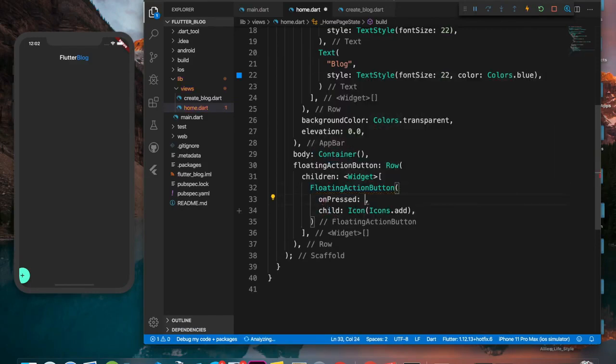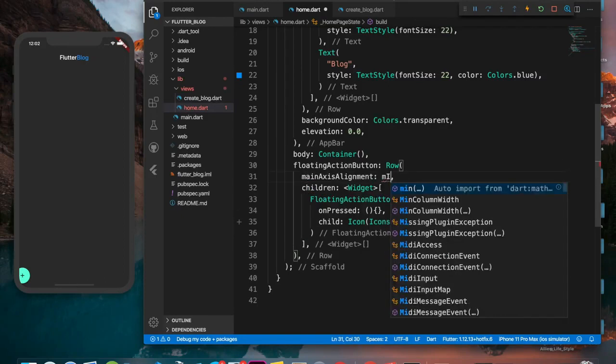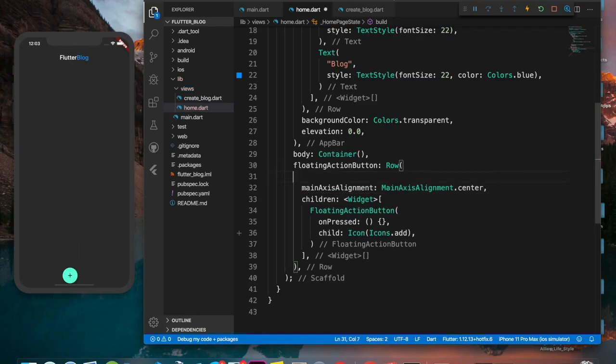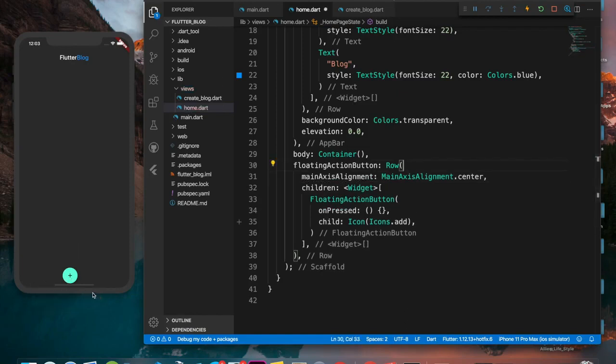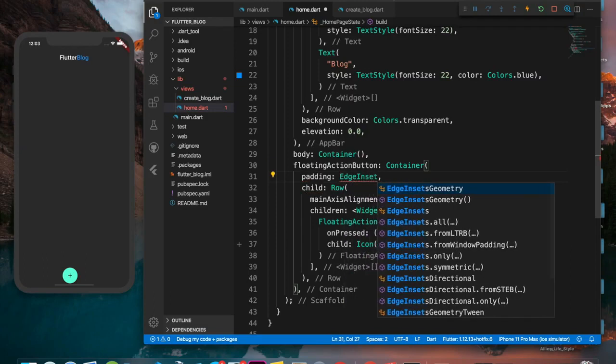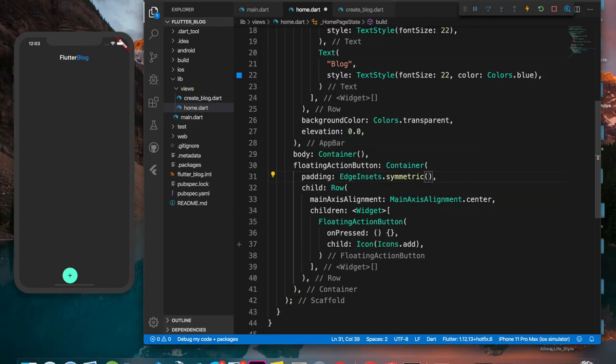Okay, so in this we are also going to use an onPress property, of course. But before that, let me make sure it's in the center. So how we are going to do that? Similarly, how we do that for app bar. Now you can see it's in the center. So now we also want some kind of padding from bottom. So I'm going to wrap it in the container and give it a padding property. I'm going to say edge insets dot symmetric, and I'm going to give it a vertical padding of around 15, or let's say 16. It's fine, but let's go with 20. Okay, so now it's fine.